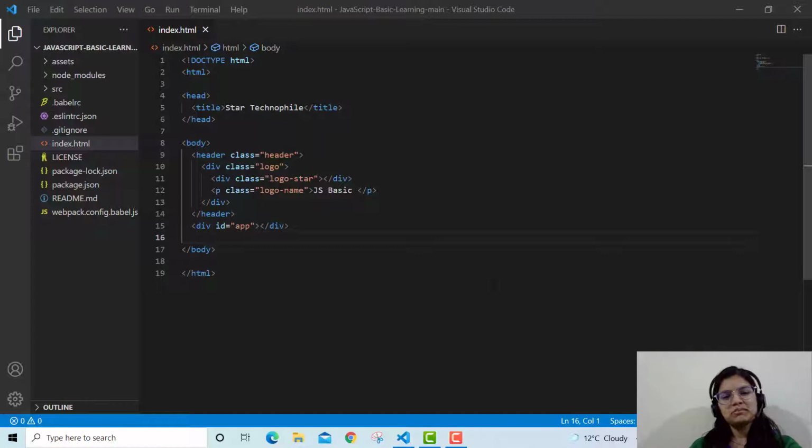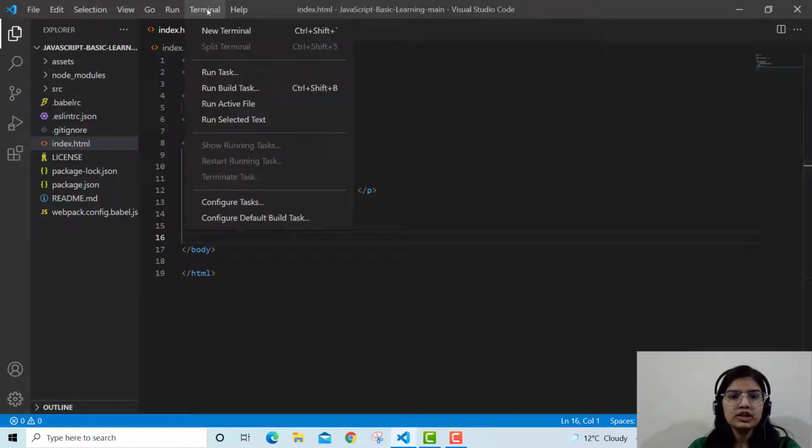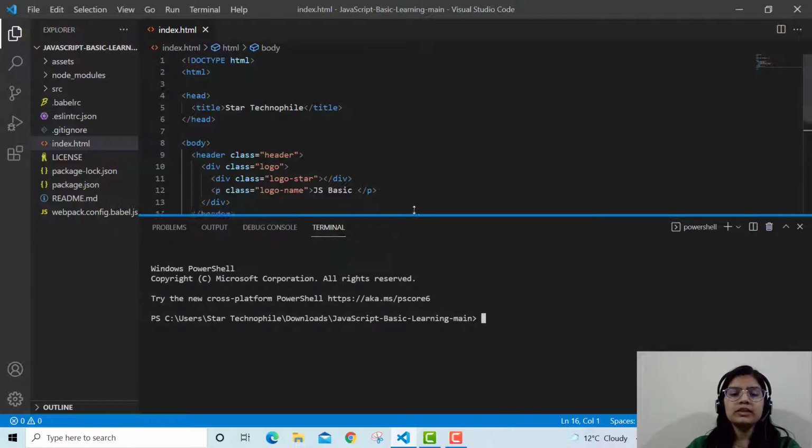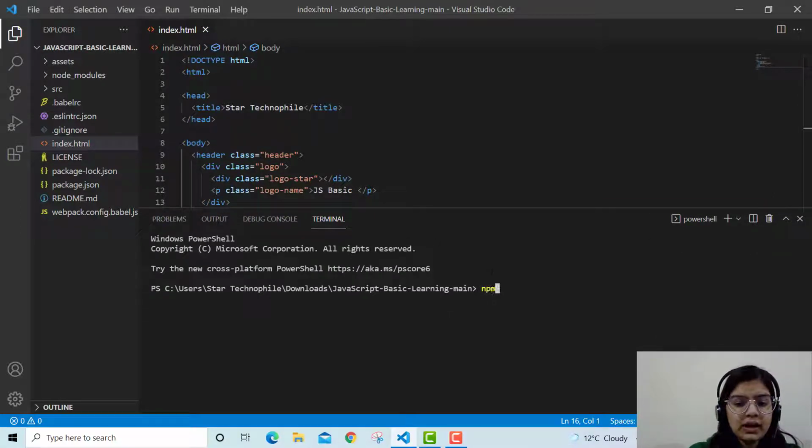Let's start the basics of JavaScript with the help of this setup. If you really want to know how you will get this setup on your machine, you have to watch my previous video. I'm going to give that link in the description. As of now, if you don't have the node modules, you have to open the terminal and run the npm install command. I have already done that, so I'm not going to run this command.